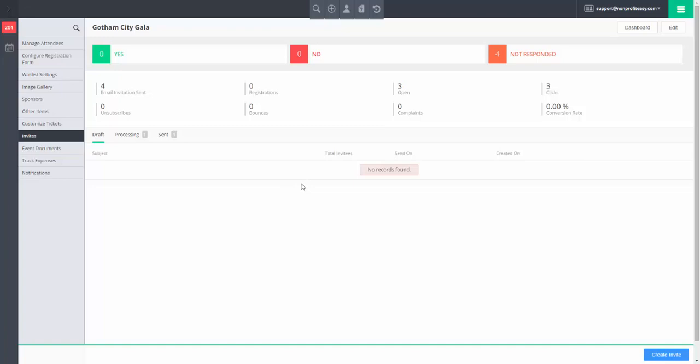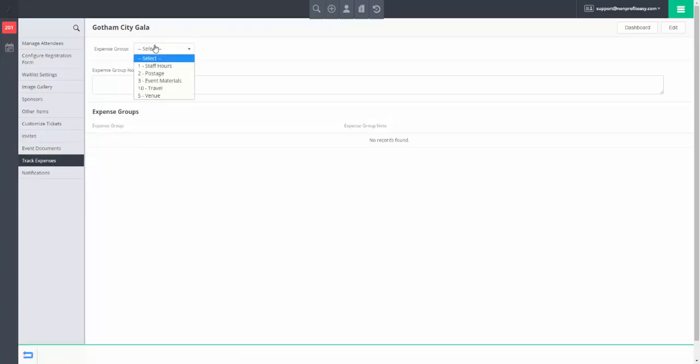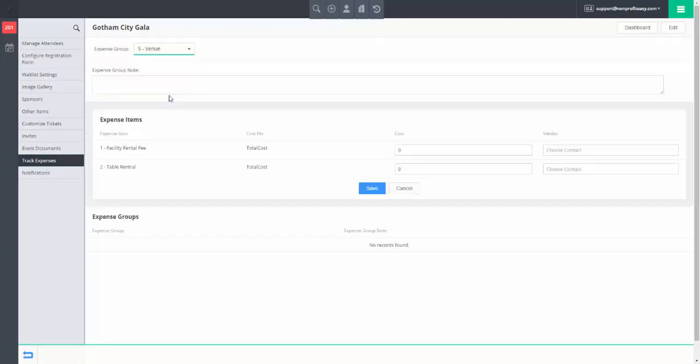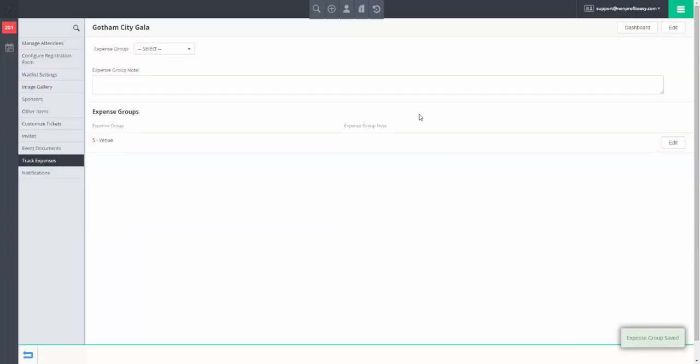Okay, continuing on. So that's invites. Event documents, still possible. Track expenses, I mentioned this. We now have the option to say, what are our expenses? So we create our categories. So we have venue expenses, perhaps. We could say, we paid this much for that. So we've spent $200 on the facility, and we spent $100 on renting the tables, and who'd we give that money to? So we can track the vendors as well. Save. This will now show on our dashboard for the event.